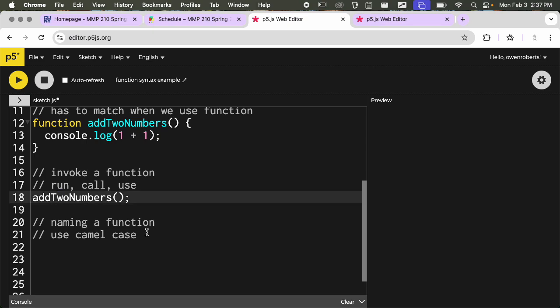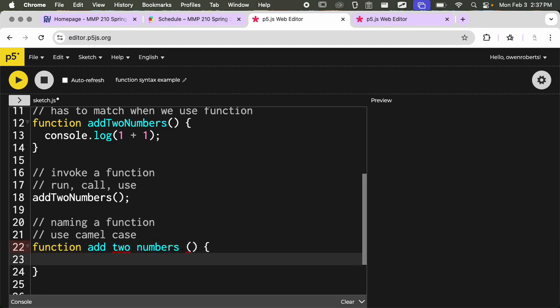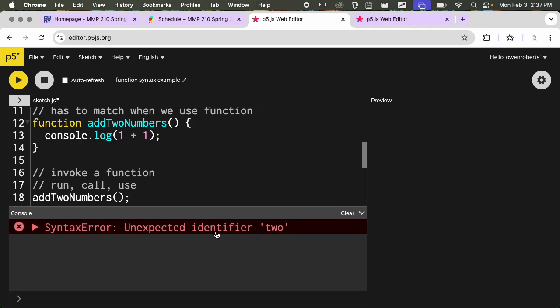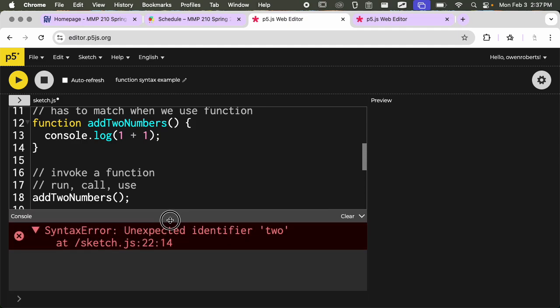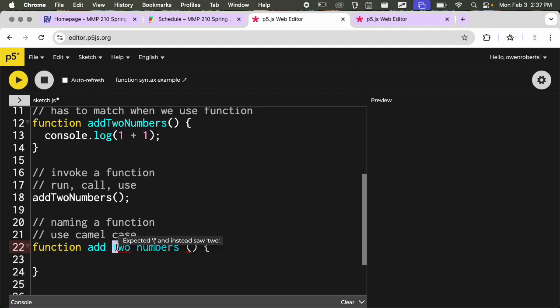When you name a function, you can't use spaces. So I can't say something like this, add two numbers. If I do something like that, I'm going to get an error. If I try to run this code, it says unexpected identifier 2. It doesn't understand if there's a space here. It's expecting the next part of the code to start. So we can't use spaces.